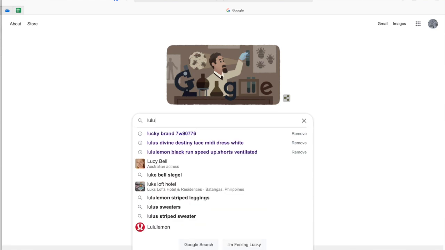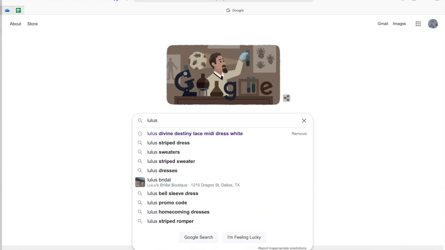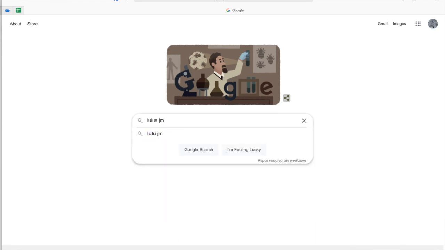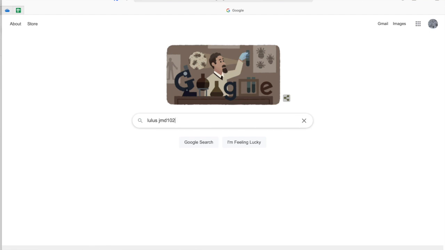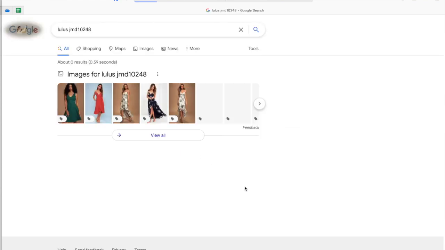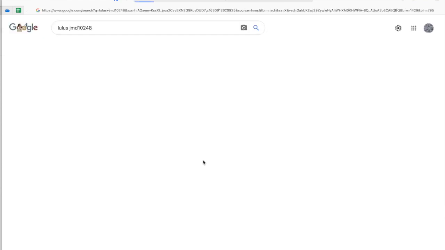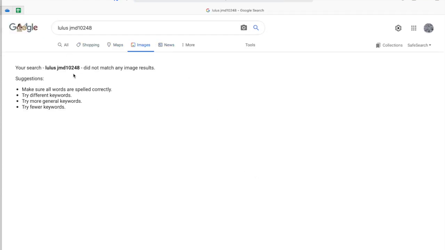And then we're going to go to Google. We're going to type in Lulu's, and then we're going to type in JMD 10248. And then we're going to push enter. And then we're going to go to images, and it says nothing. So this is one of those one-off Lulu's pieces that doesn't pull up.